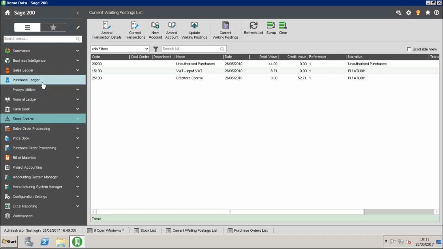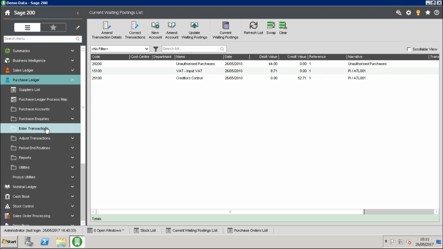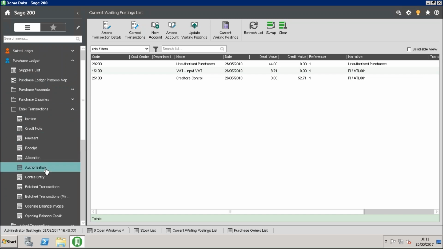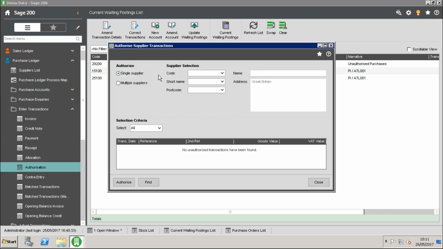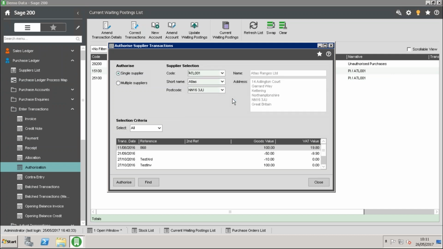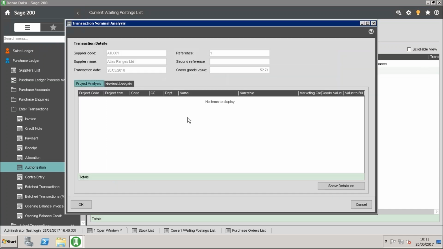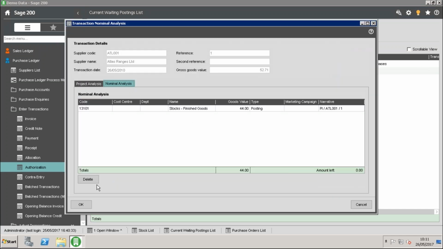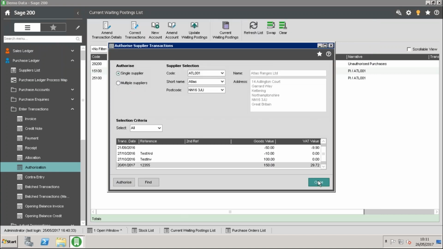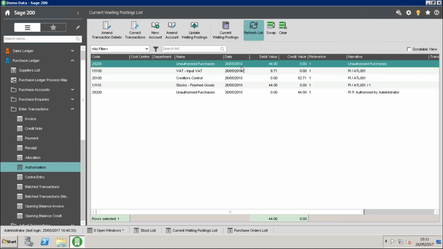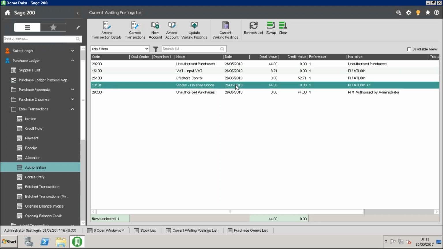So in the purchase ledger and transactions, authorization for that supplier, 2010, authorize that. Nominal analysis and okie dokie. Brilliant. So let's just refresh our nominal list. Perfect. Okie dokes. So what we now have is the value of £44 that's going to go to our nominal ledger for the stock on the balance sheet.